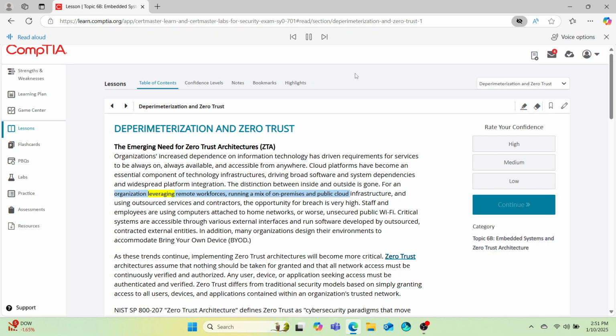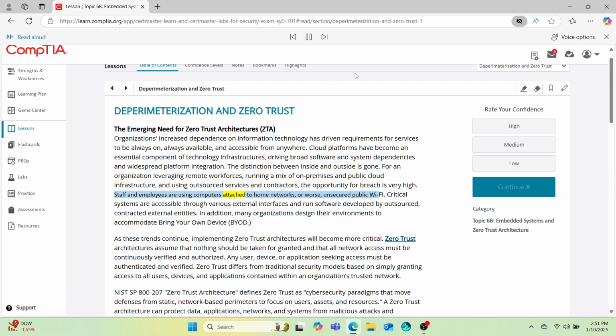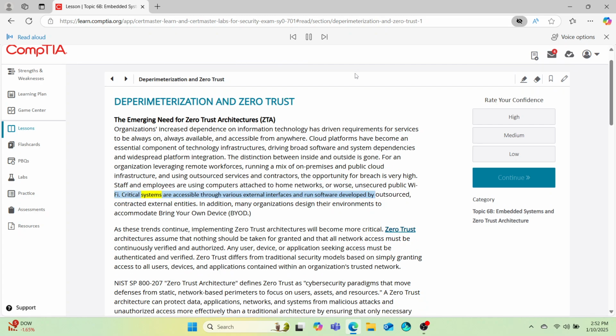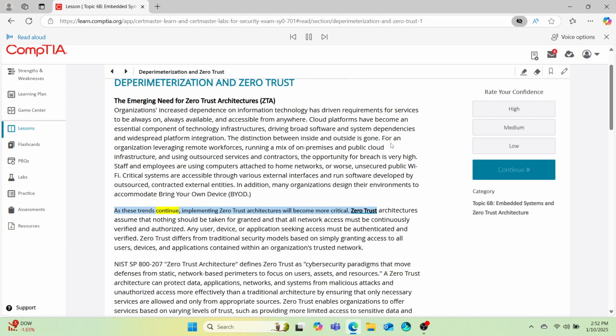For an organization leveraging remote workforces, running a mix of on-premises and public cloud infrastructure, and using outsourced services and contractors, the opportunity for breach is very high. Staff and employees are using computers attached to home networks, or worse, unsecured public Wi-Fi. Critical systems are accessible through various external interfaces and run software developed by outsourced, contracted external entities. In addition, many organizations design their environments to accommodate bring your own device, BYOD. As these trends continue, implementing zero trust architectures will become more critical.